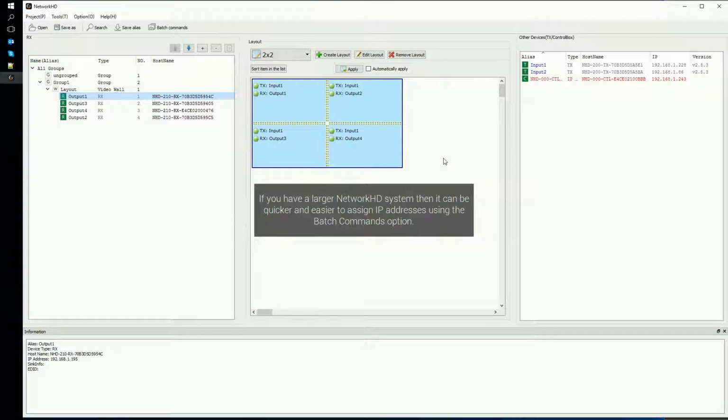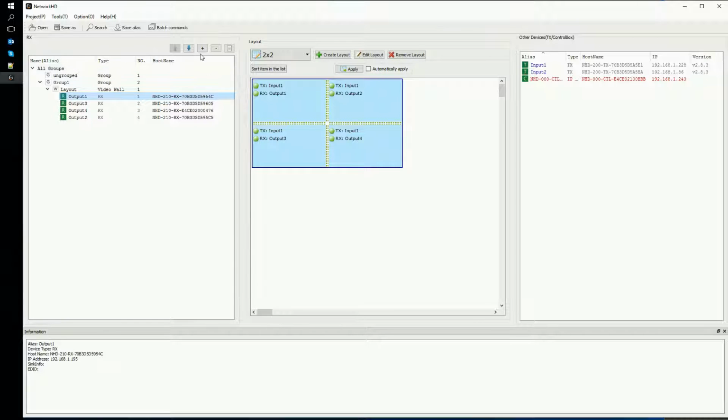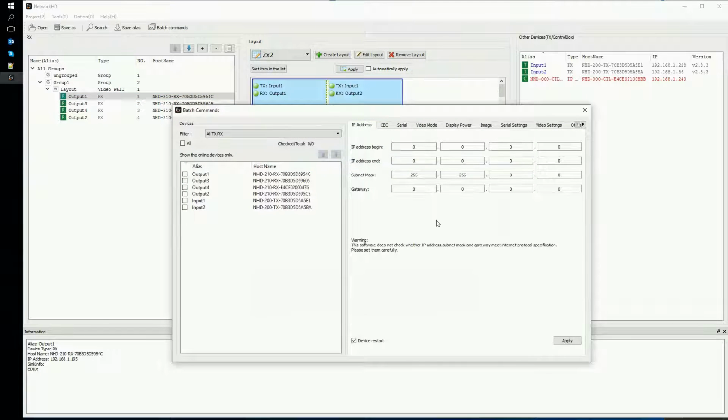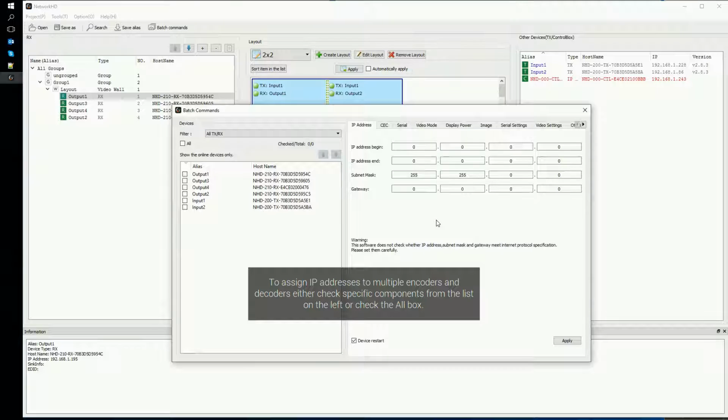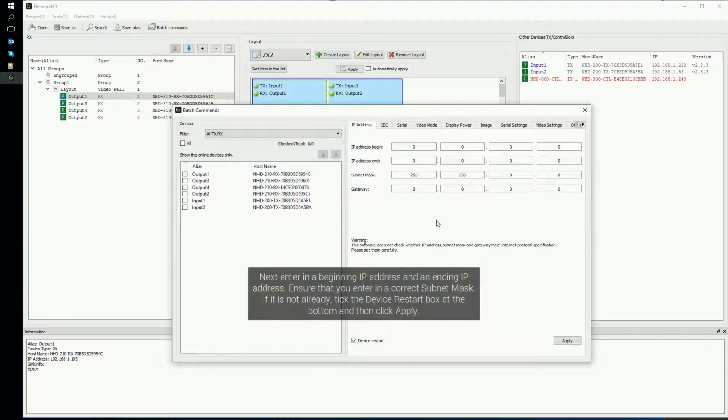If you have a larger NetworkHD system, then it can be quicker and easier to assign IP addresses using the Batch Commands option. To assign IP addresses to multiple encoders and decoders, either select specific components from the list on the left or check the All box. Next, enter in a beginning IP address and an ending IP address. Ensure that you enter in a correct subnet mask. If it is not already, tick the device restart box at the bottom and then click Apply.